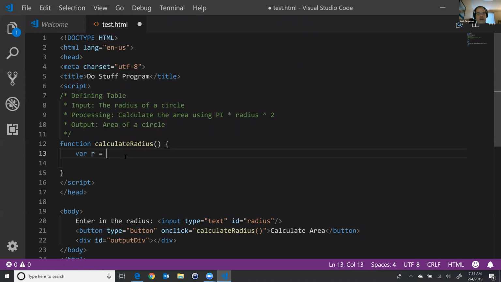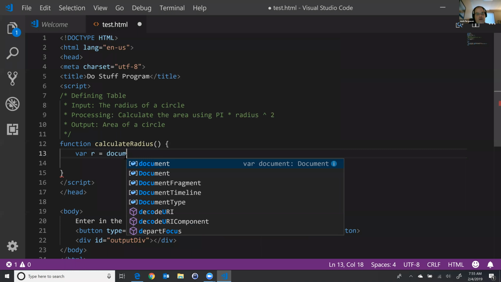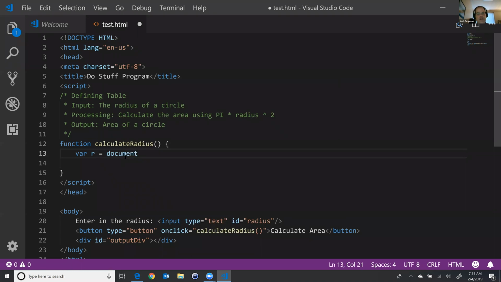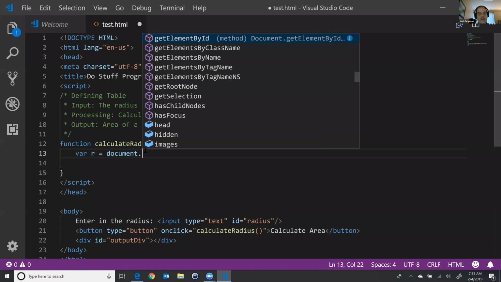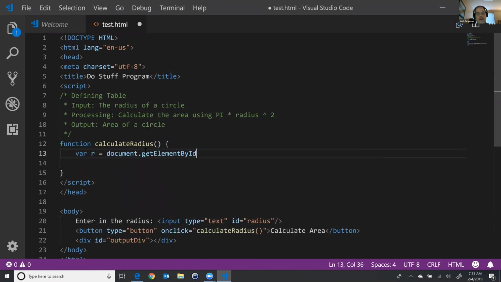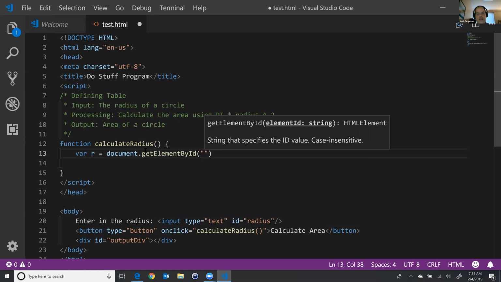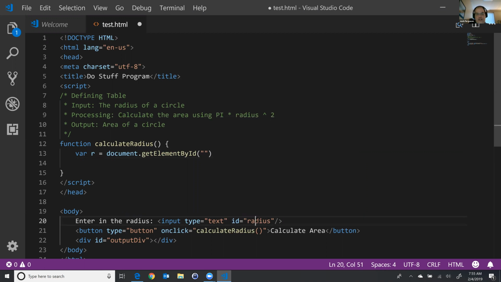I'm going to set it equal to, and we remember from last week how to grab the value from an input field. That's using document.getElementById. And then inside the quotes, you put the ID, just like that, dot value.